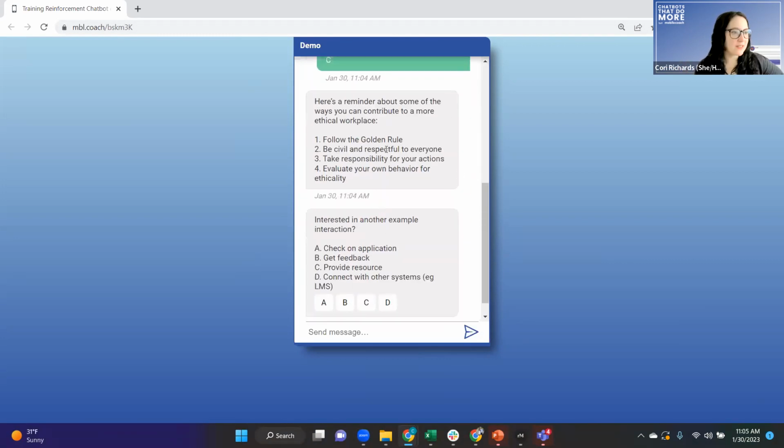So you could imagine 2 weeks after training, the chatbot stepping in and saying, hey, remember this piece of content, and then delivering it right to them on SMS or Microsoft Teams or something like that.